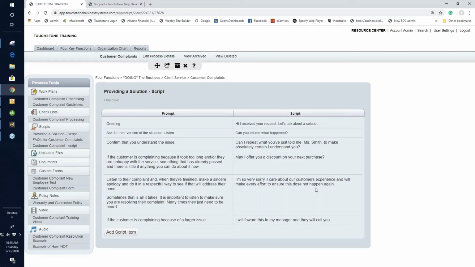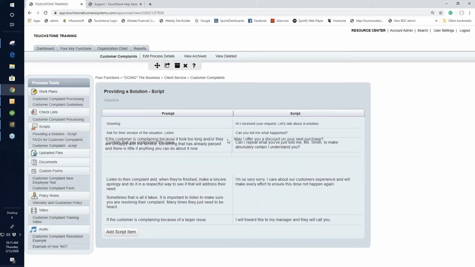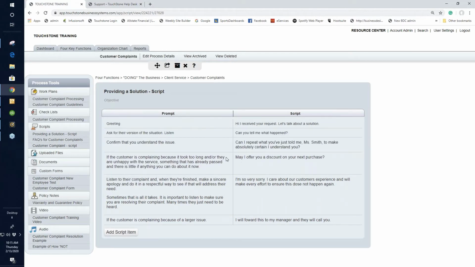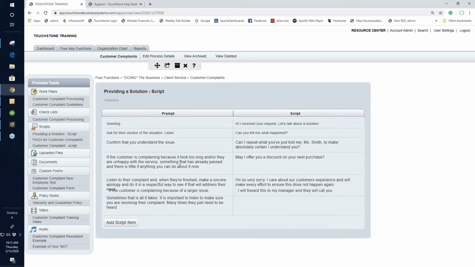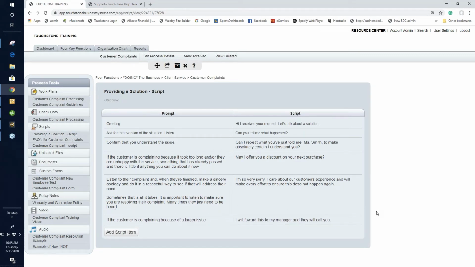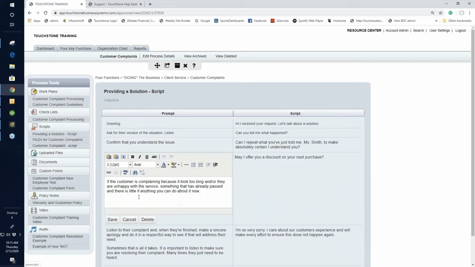The script is all drag and drop, so you can pull script items up and down. So if you document the script and then you want to add something, you just add a script item to the bottom and then you can reorder it by just pulling up and down. Any of the scripts that have come from the library that you've downloaded, like this one, if you download this customer complaint process, if you click, it just opens for you to edit and change the content.